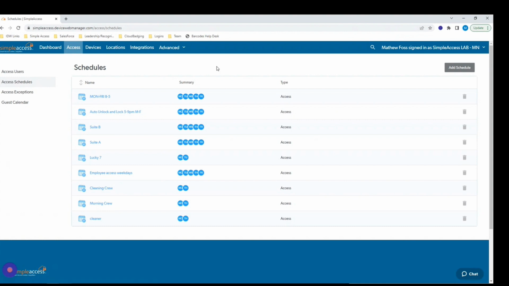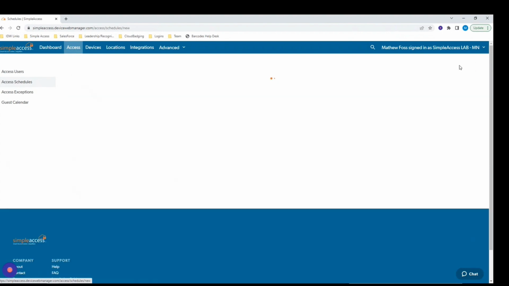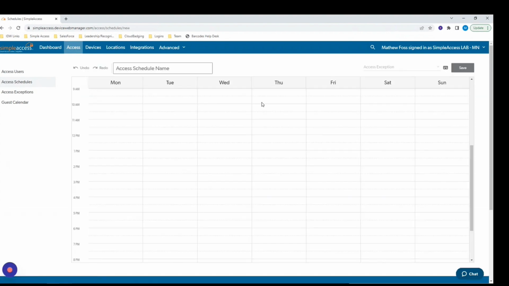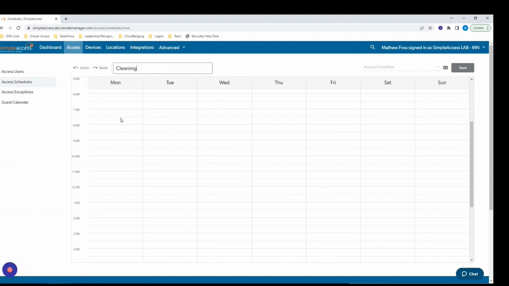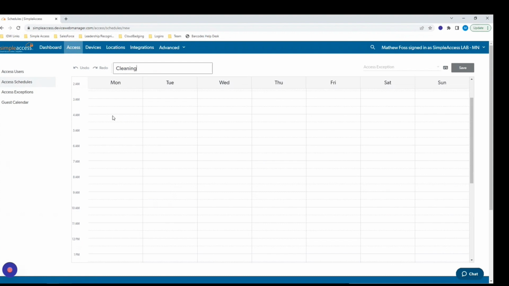From this page, you can view all schedules, their names, a summary of the days selected for that schedule, and their types. You can also delete any access schedules from here. To create an access schedule, go to Add Schedule. On this page, you'll first name your schedule. Now, go to the calendar below. You can select the day you'd like to give this group access.